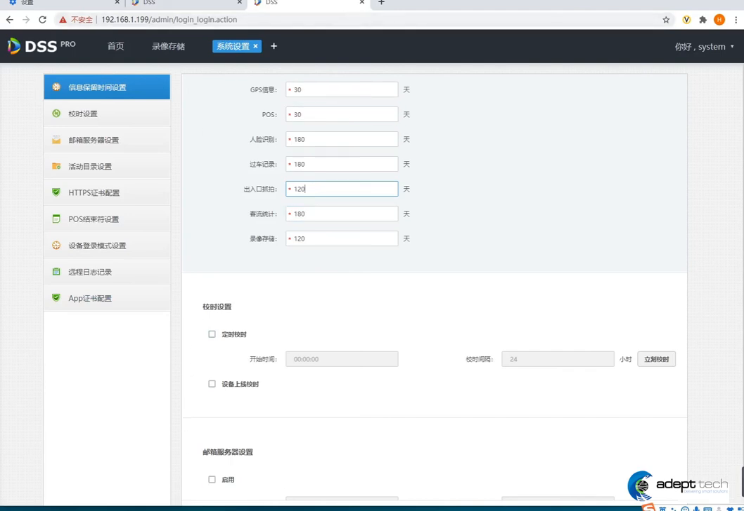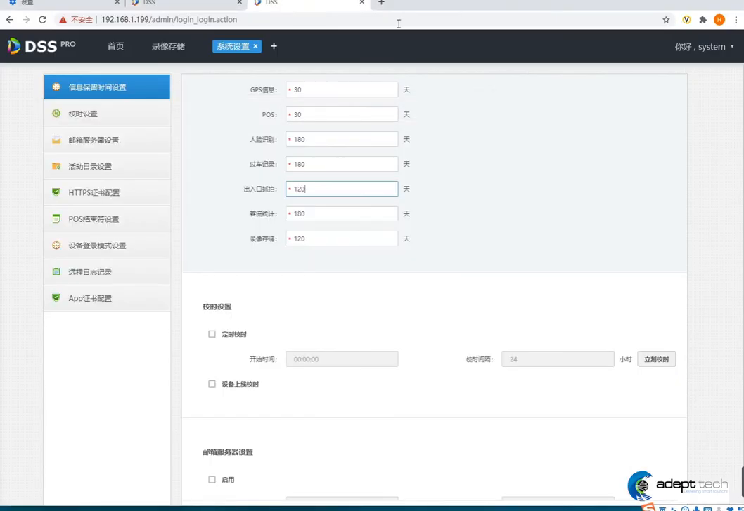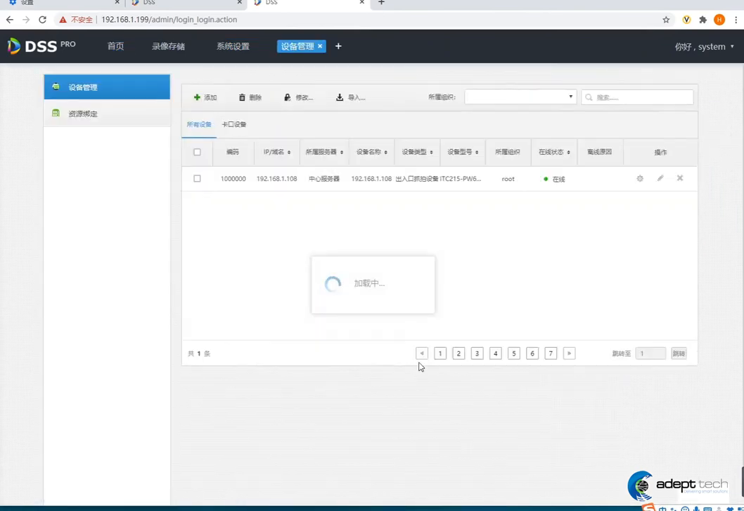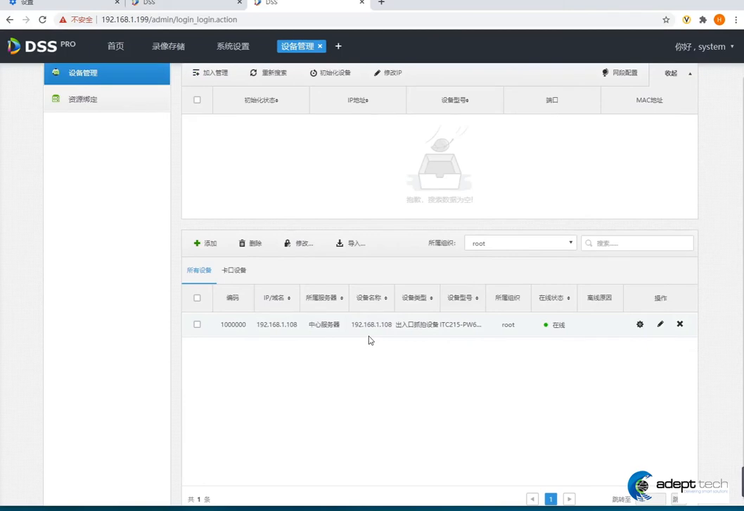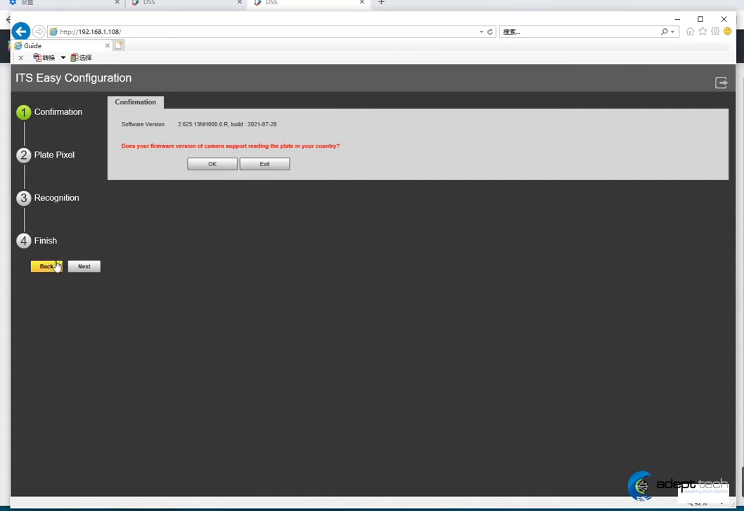The next step is that we have to configure it on the ANPR camera side. In order to configure the ANPR camera, first you have to log into the ANPR camera. The camera's IP, as you can see here in the device management, is 192.168.1.108. Using this IP, you can log in to the camera.